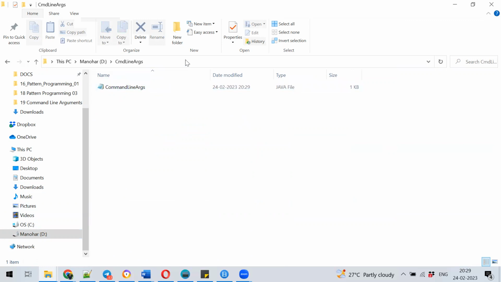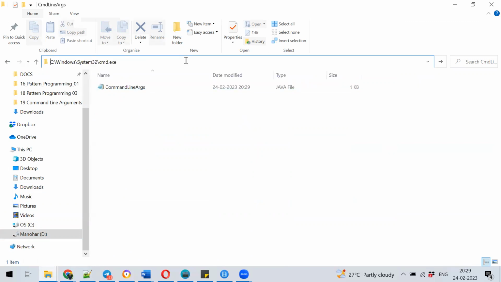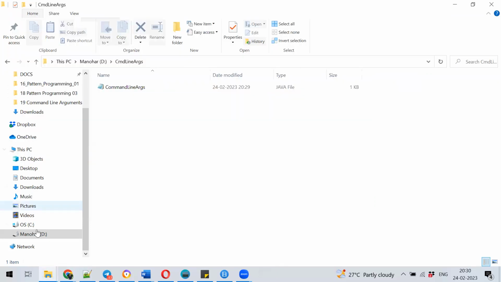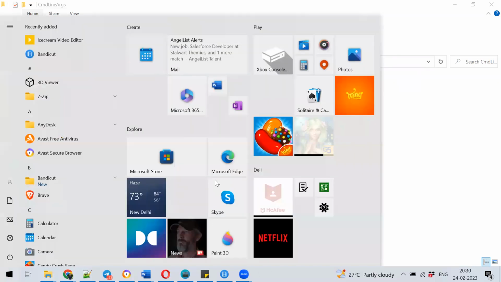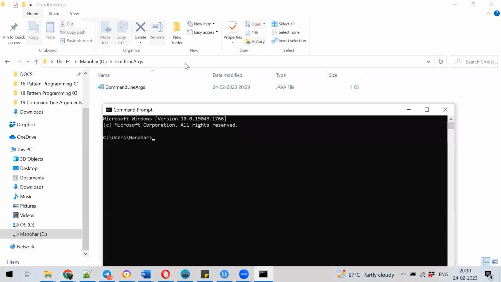So you have to compile it first. Now directly you can go like this. In the path location itself, you can type cmd to open the command prompt at the current location. You can see here it is taking the current location, or else you can go manually, type cmd, open command prompt, come down. The program is in the D drive, inside the cmd line args folder. So there is a command line args program, but we are currently in the C drive.